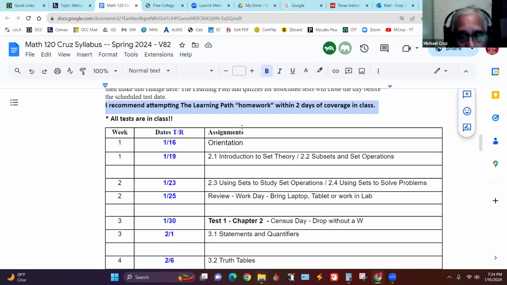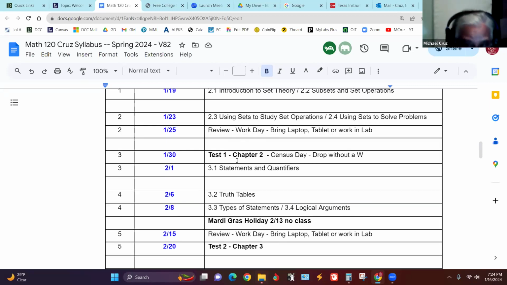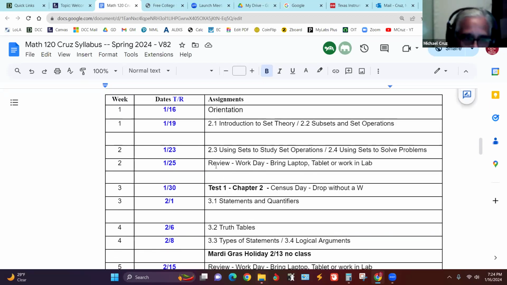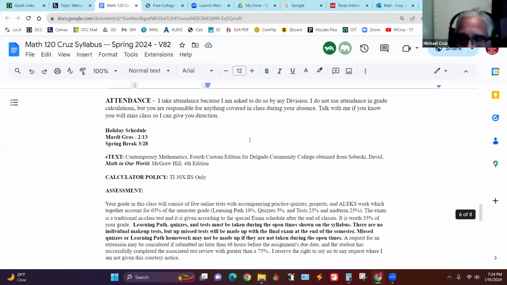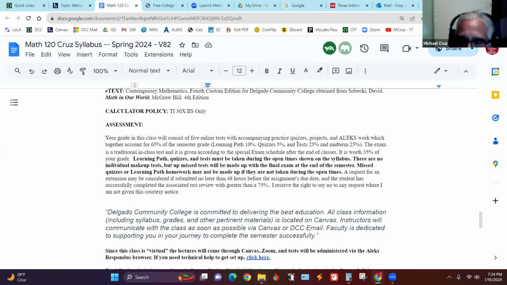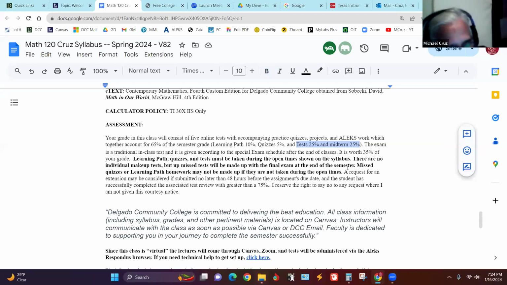But if you get much past these dates, it's going to be hard to keep up. So what you'll just do is get on your path and keep working as best as you can. And the main thing, as you can see down here, is that tests and the midterm make up 50% of the grade. Those are tests.